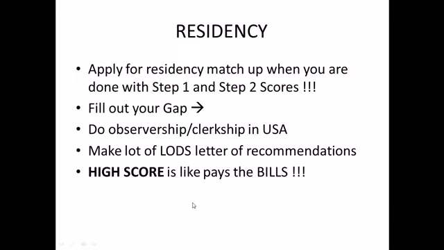Now, very important, residency. Apply for the residency match when you are done with Step 1 and Step 2 scores. Go to the ECFMG website and apply for your token for the match. If you are going to apply in 2015, you're going to be matched in 2016. So fill out your gap.